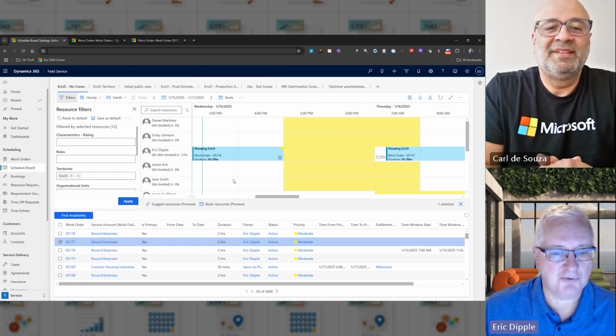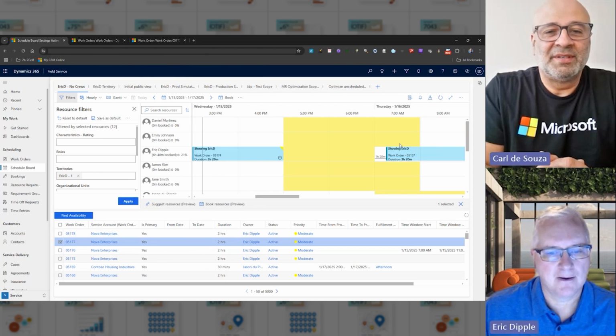And if you do find your dispatchers are wanting to open the work orders directly and then click the book button, that's probably a good indication we should take a look at how you've set up that schedule board and what's missing here that a dispatcher needs so they don't have to go into the work order and use the book button from there.